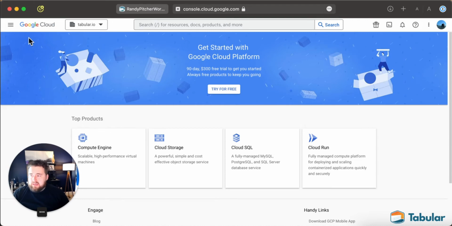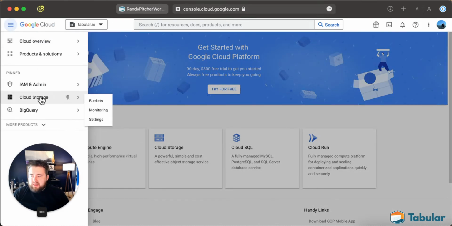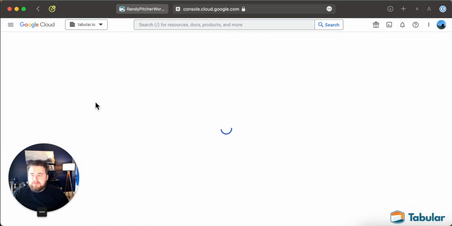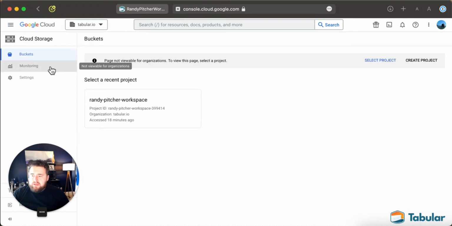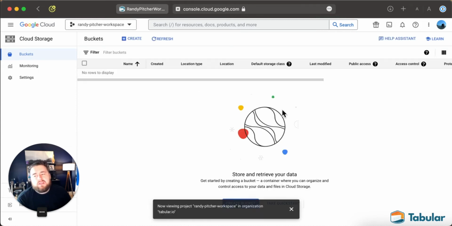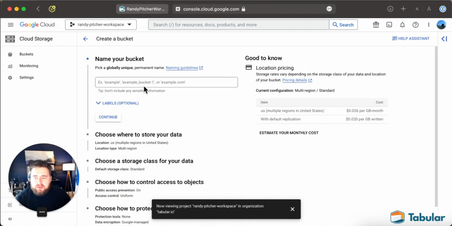Logged in, I'll go to my navigation. I already have storage pinned. I'll go to buckets. I have a Randy Pitcher workspace bucket already set up. Oh, I'm sorry, that's my project. So let me jump into the project. I also named my bucket that, so shame on me. So let's create a bucket. I'll give it a quick name: Randy Pitcher Workspace GCP, no problem.